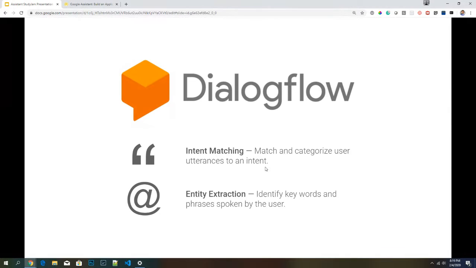And entity extraction is identifying keywords and phrases spoken by the user. Let's take the same example. We had the phone rebooting all the time, and I needed to get it fixed immediately. So you have phone as one entity. You have fix as another entity if you want. And finally, you said immediately or now, which specifies the date time, so that can be another entity.